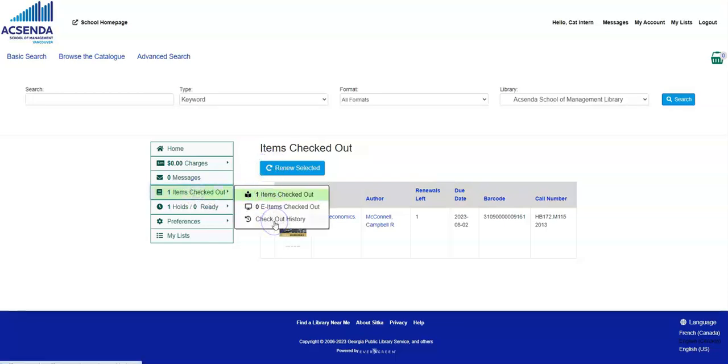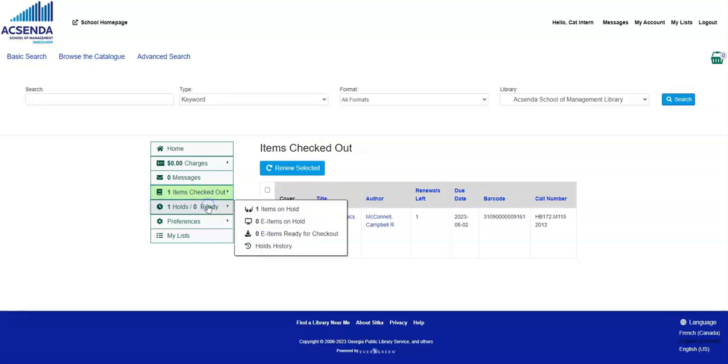Now I can view my checkout history. If I want to do that, I'll just need to adjust my preferences first, and we'll go over how to do that a little bit later on in this tutorial. Next is the Holds Ready section. This is where you can view your different items on hold, e-items on hold, any e-items ready for checkout, and then your holds history. And again, with the holds history, this is something where you'll have to adjust your preferences first, and we'll go over that a little bit later on in this tutorial.